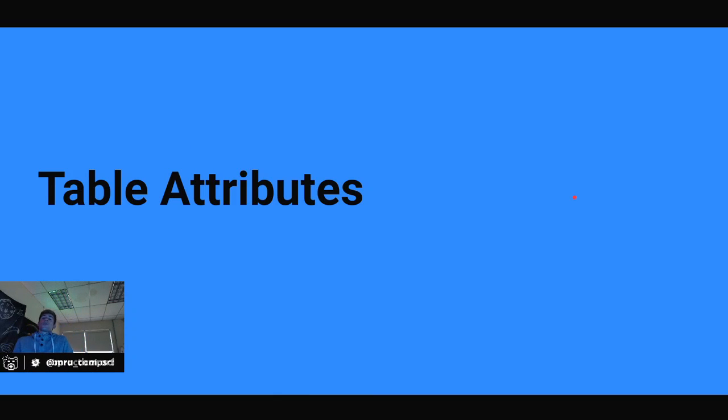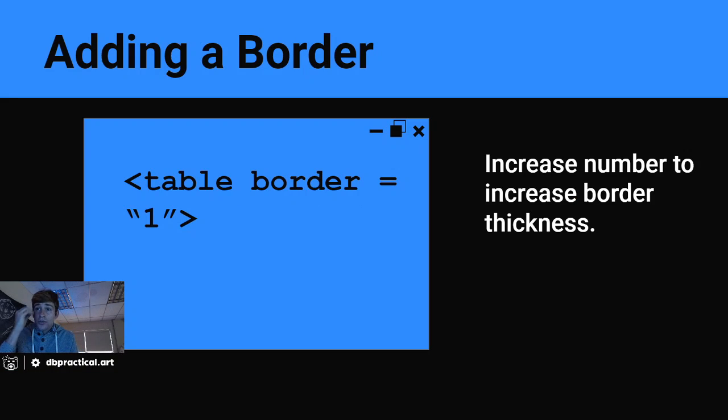So with new elements come new attributes. If you want to add a border to your table, you do border equals, and then you put a number where the attribute value goes. A higher number is a thicker border. A lower number is a thinner border. This goes in your opening table tag.